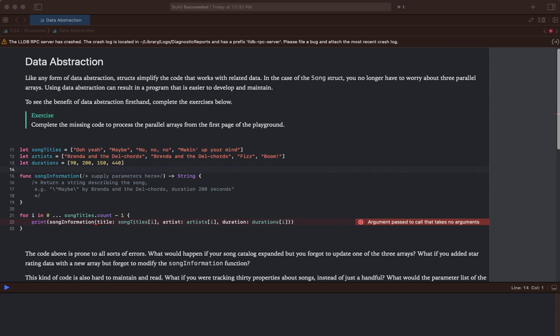Data abstraction. Like any form of data abstraction, structs simplify the code that works with related data. In the case of the song struct, you no longer have to worry about the 3 parallel arrays. Using data abstraction can result in a program that is easier to develop and maintain. To see the benefit of data abstraction firsthand, complete the exercises below.